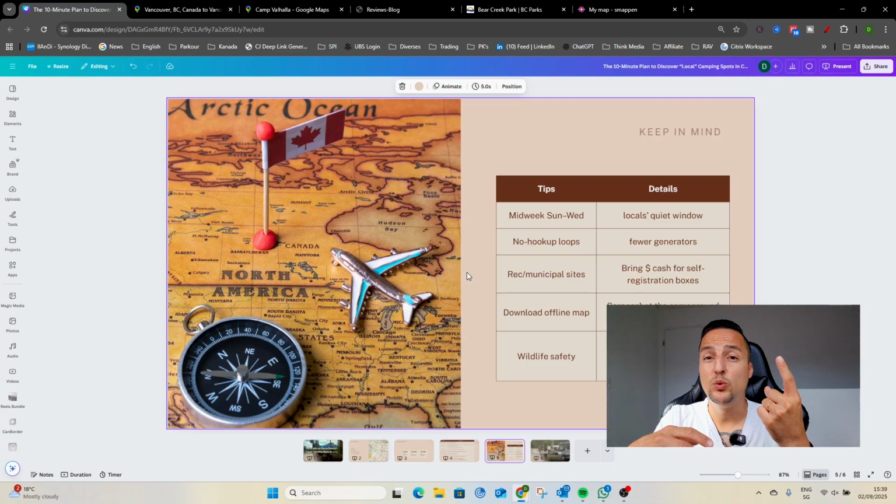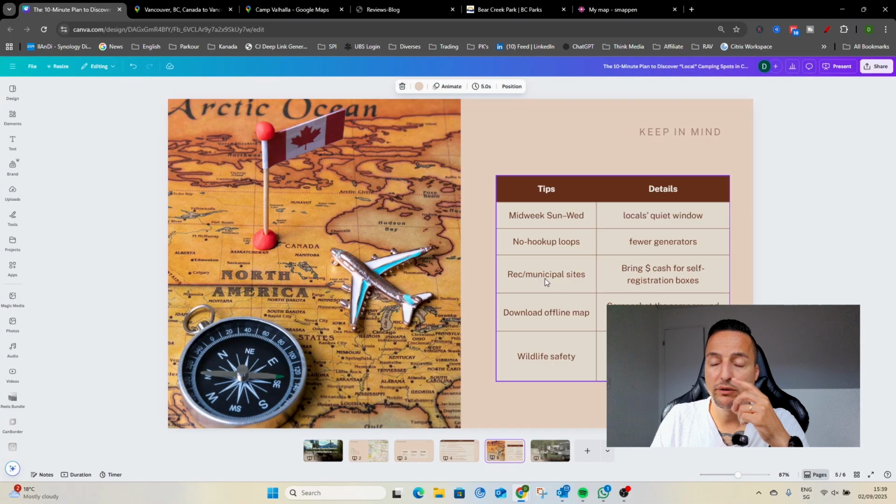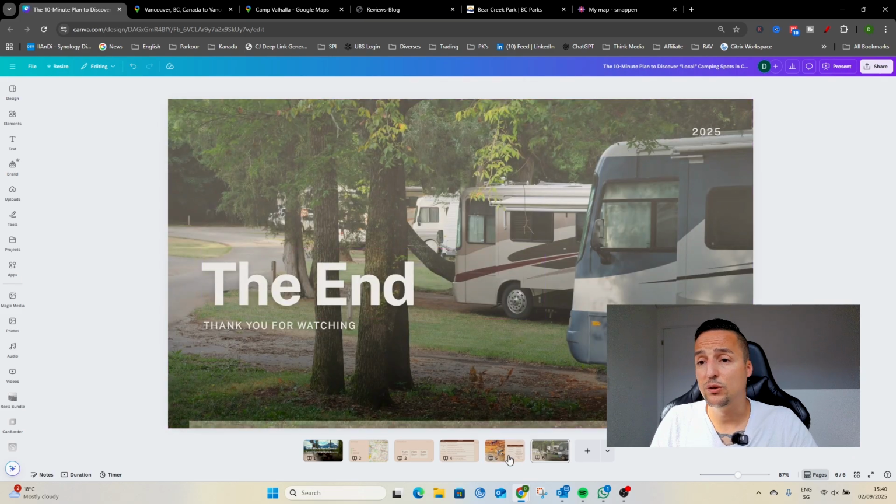But if you check the video I'll link above, you get some ideas of what the differences are between full hookup and no hookup, and the pricing level of these, which differs of course. Then the next thing about recreational municipal campsites is to bring cash with you for the registration boxes. Some of them are not reservable, or you can't pay with cards, so you need to make sure you have some cash around. Maybe you encounter some areas on your travel that have no cell service, so download the maps beforehand.